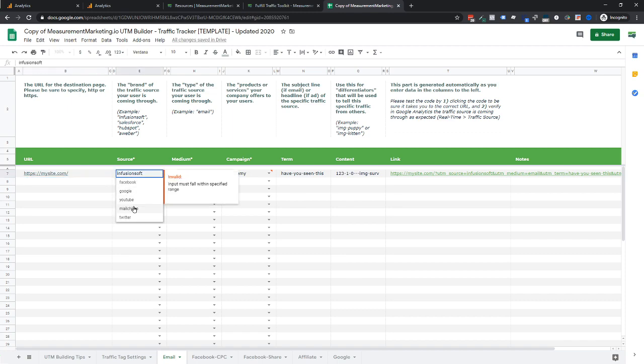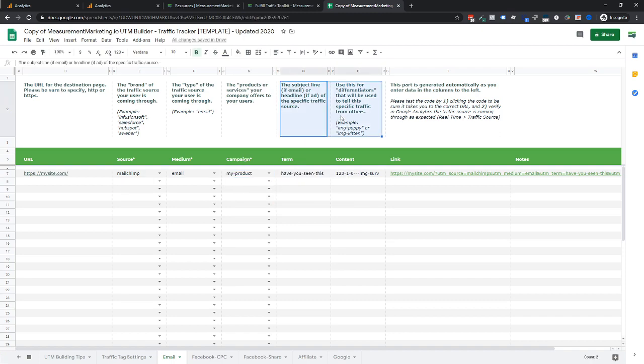Then we're going to say, okay, well, let's switch it to MailChimp because we use MailChimp. It is email traffic, so I'm going to keep that the same. The product was for my product. And then up here, you'll see little directions as to what you can put in here. So for us, you might put in the subject line. If it's an email, I put in the subject line so I can see the different email subjects coming through. And then in content, you can put things like, oh, it's the PS link, or it was an image that they clicked on, or a text link, anything like that.